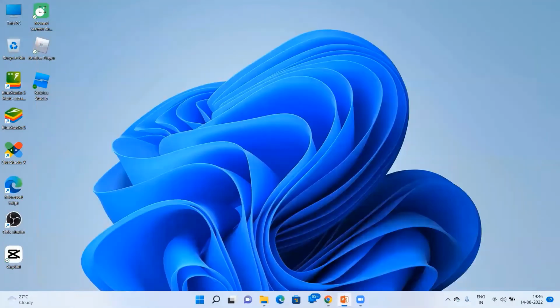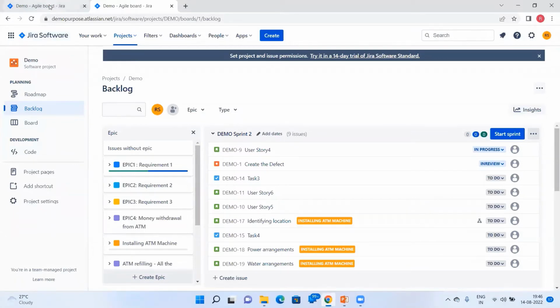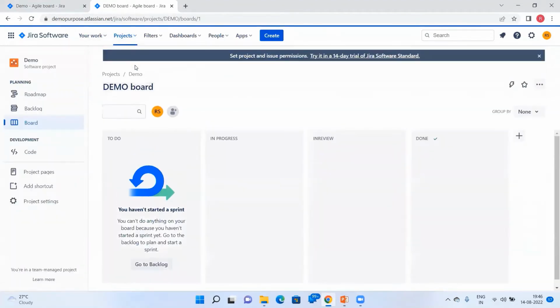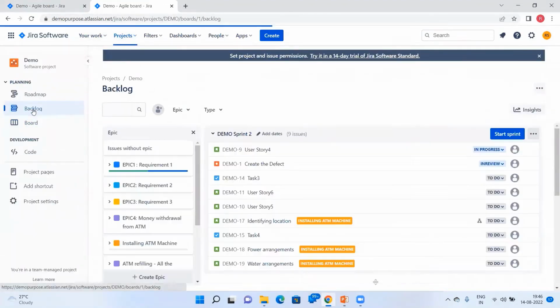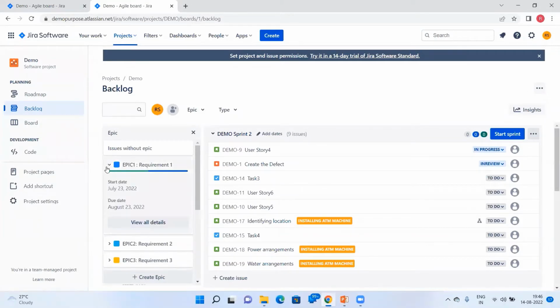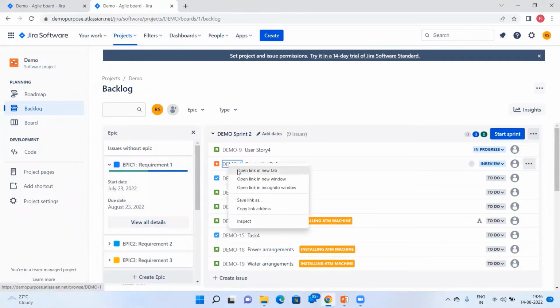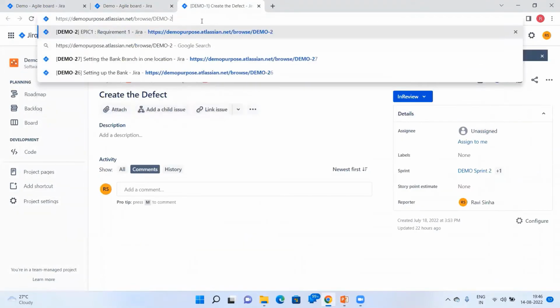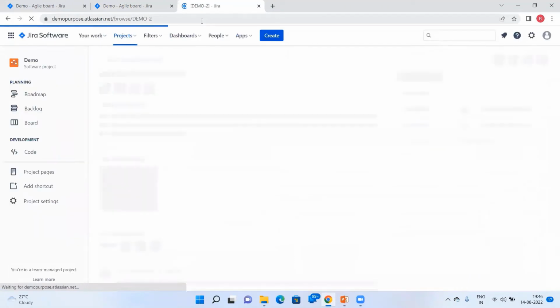Let me open my JIRA. So this is the JIRA. Now go to project and select the project. I've got a demo project. And now go to backlog. Okay, so I have one epic which has all the traceability. So let's select one of the epics, which is Demo 2. So Demo 2 is one epic.